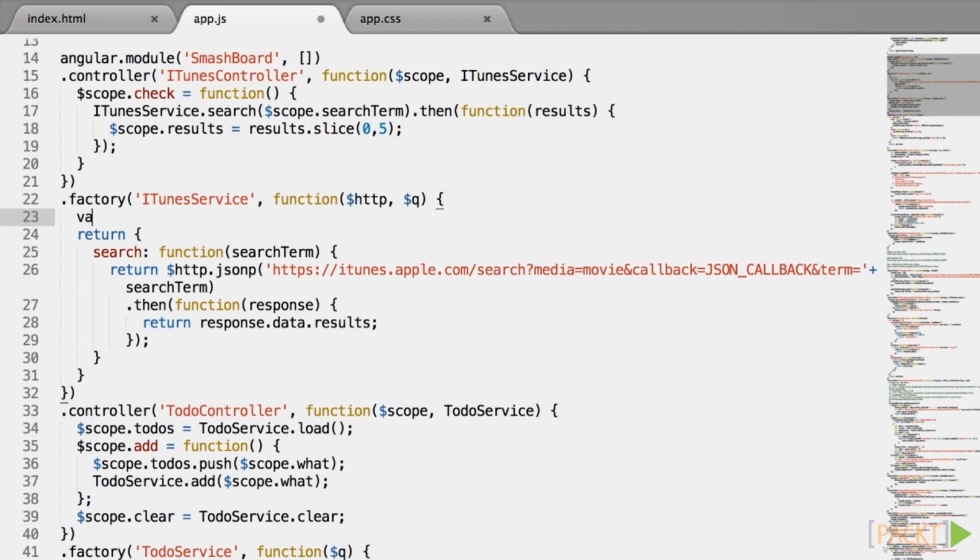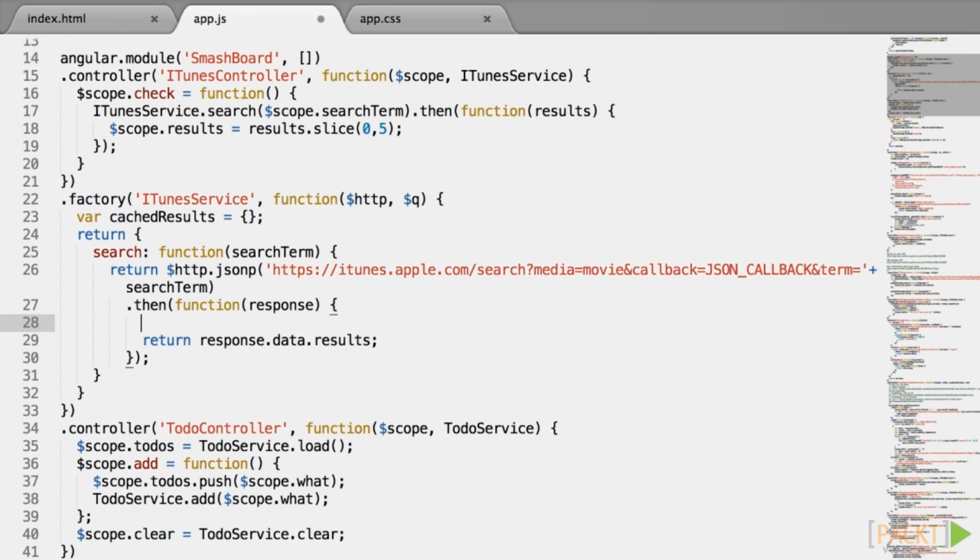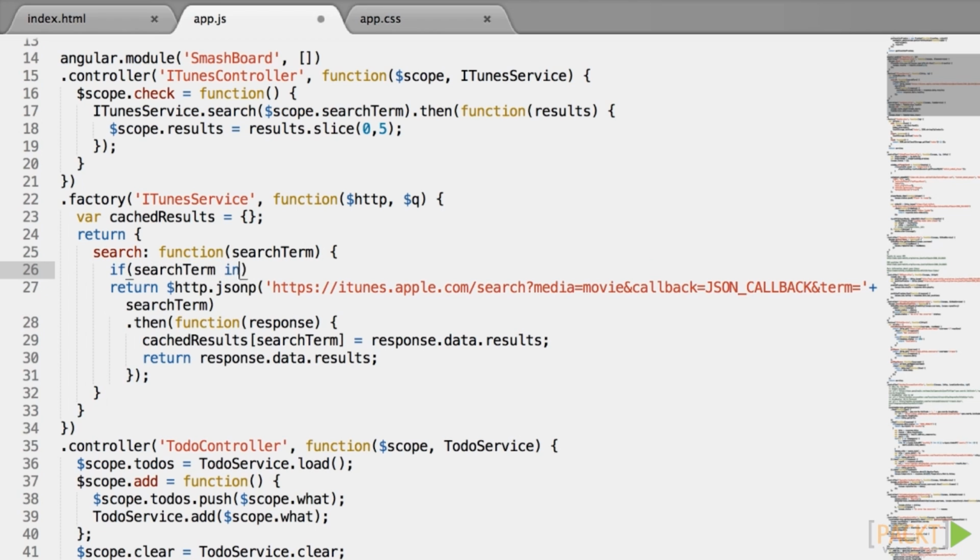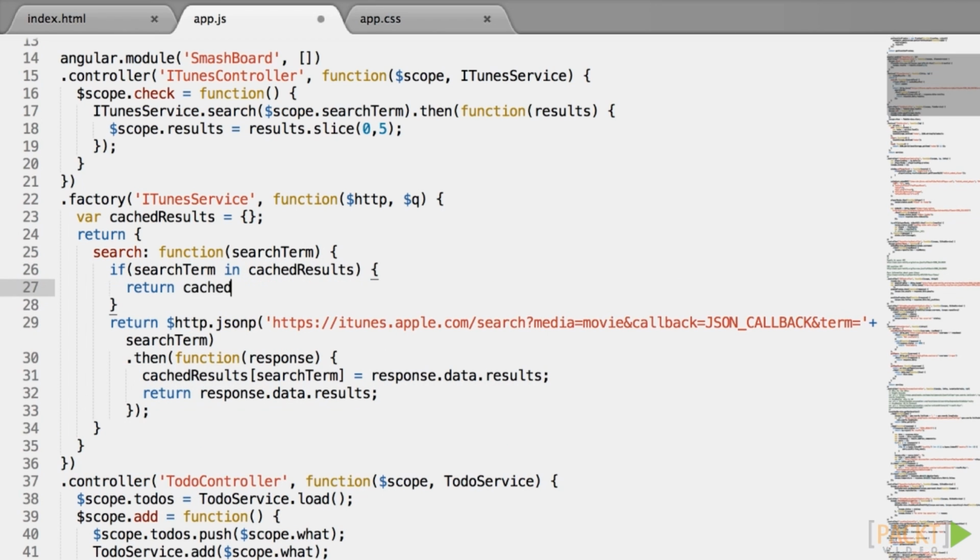Let's have an object defined outside of the service, var cachedResults equals an empty object. And every time we complete the search and we have the response, we will save those results using the search term as the key. Then, every time we call search, we will first check whether the search term is already cached. So if searchTerm in cachedResults, then we want to return the results straight away. So return cachedResults[searchTerm].